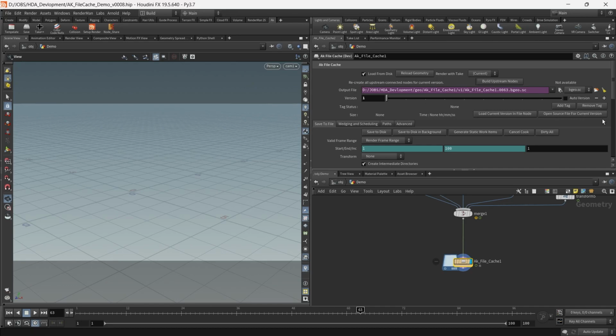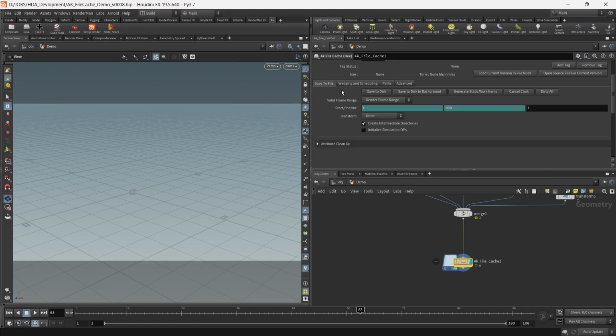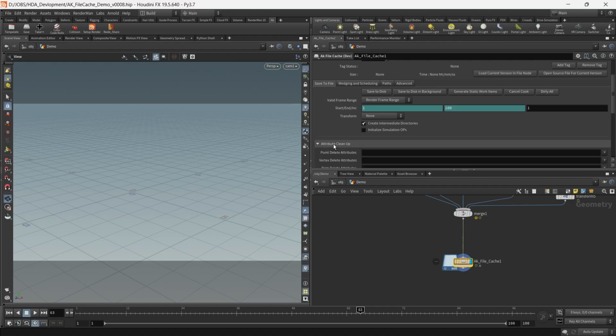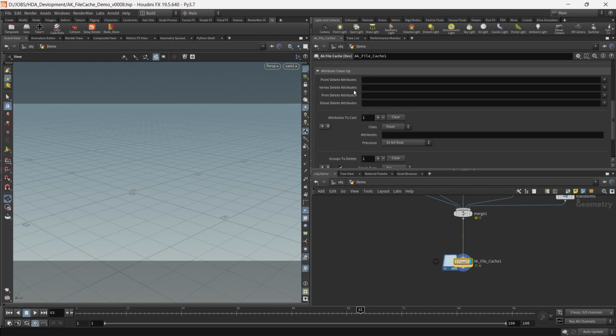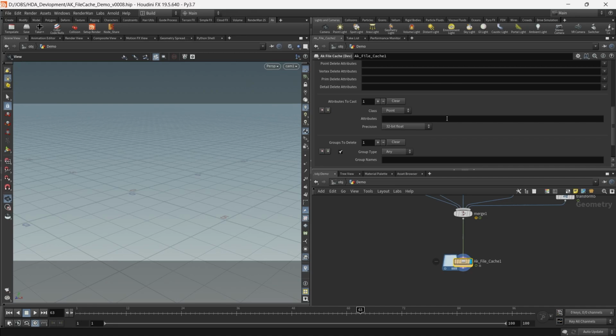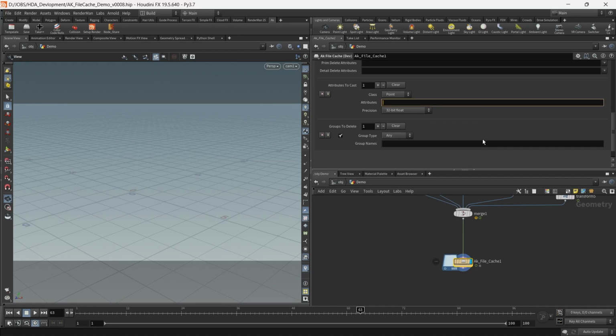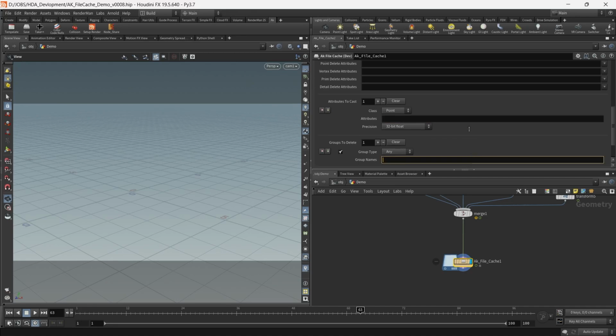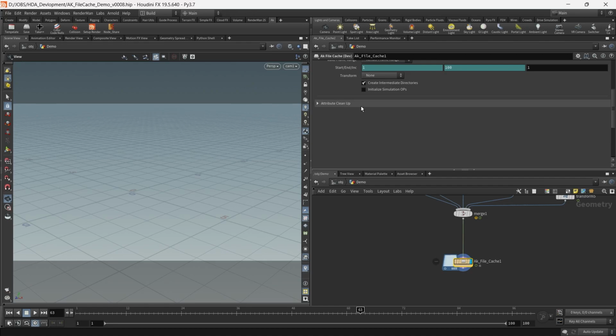Okay, current version. Let's move to the next part, which is save to file. These are very self-explanatory options. You can just save to disk, save to background, generate static work item, cancel cook, dirty cook, and your frame range and simulation ops. Here we have an attribute cleanup. You can clean up your attributes directly on the cache node. If you want to cast your attribute, you can cast it, and you can delete your groups also. So this is a cleanup option for your attributes.